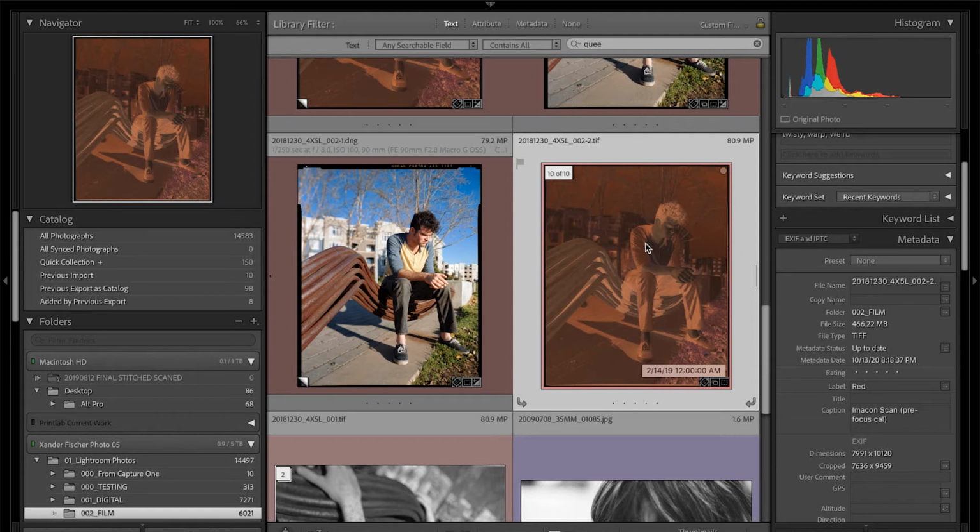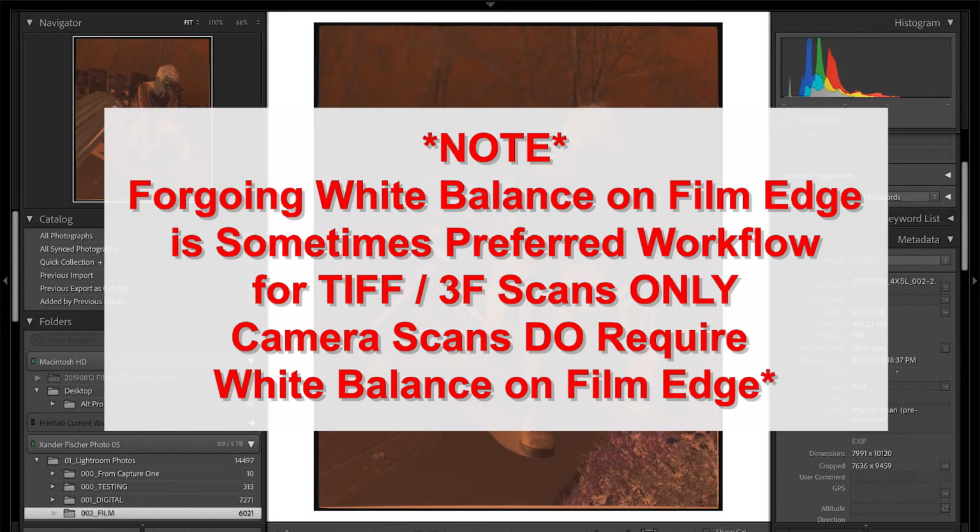Another thing to note about IMACON scans is that sometimes you won't have film edge. And a lot of times, especially with the newest iteration of Negative Lab Pro, you don't need that. You don't even need to white balance on the film edge, and it's actually not recommended. Although if you are having a hard time, sometimes it does help to balance on the film edge.